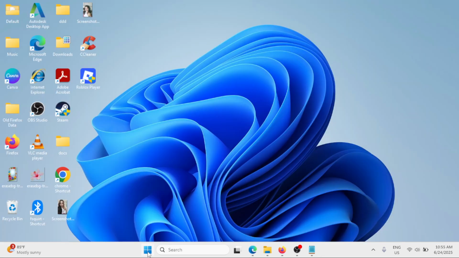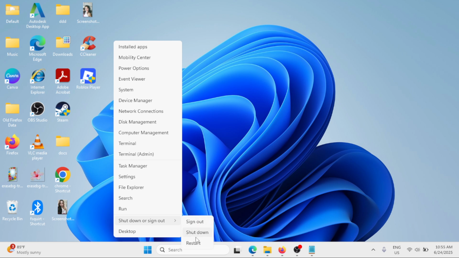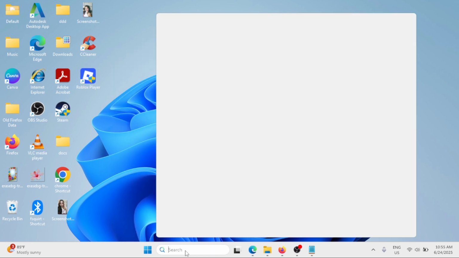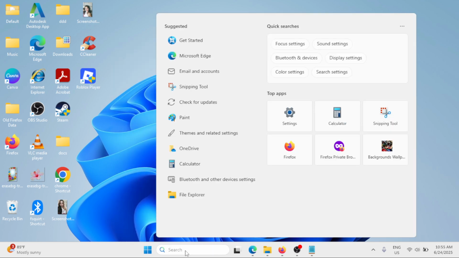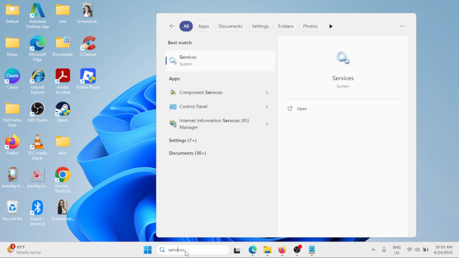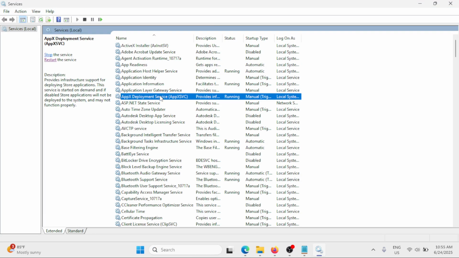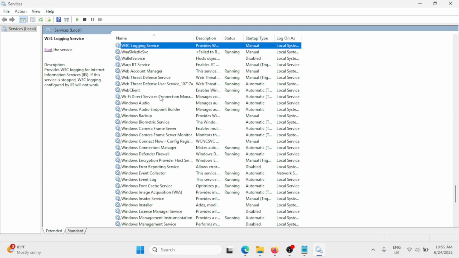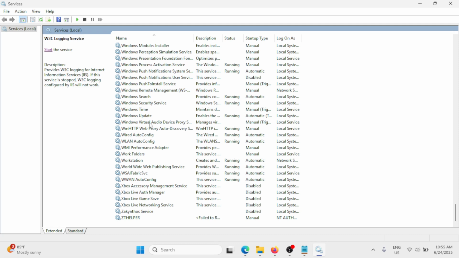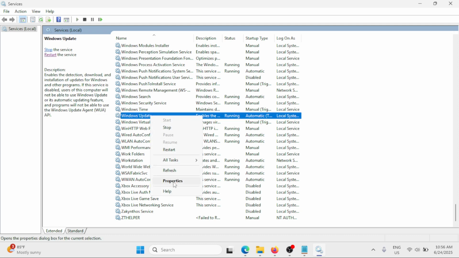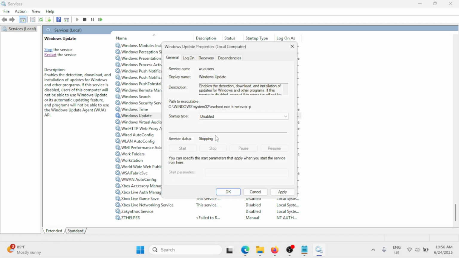After doing so, right-click the Start button, shut down or sign out, and restart. Then go to the Windows search bar and type Services. Click on it under the Best Match. Click on one service and press the W key on the keyboard, and then look for the Windows Update service in the W section. Right-click, go to Properties. Change this to Disabled, Apply, and then OK.